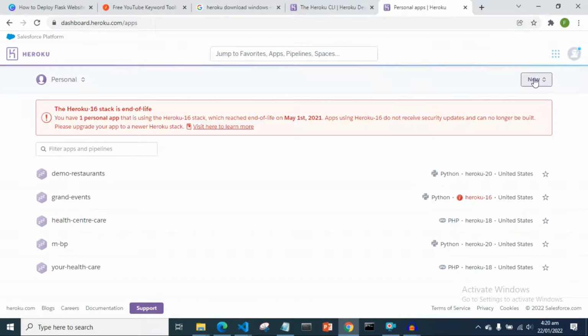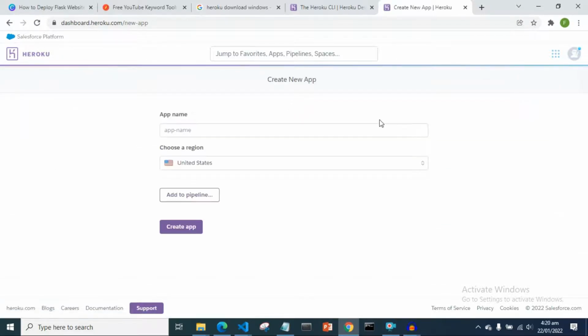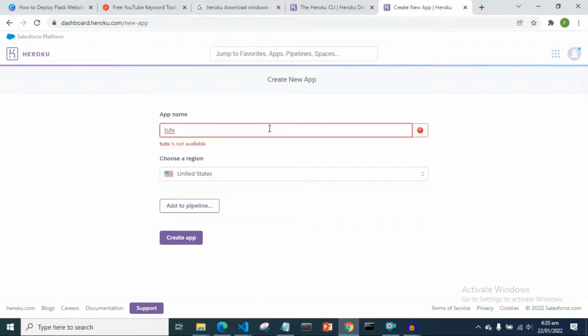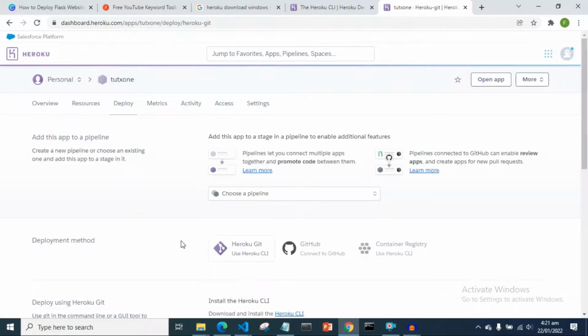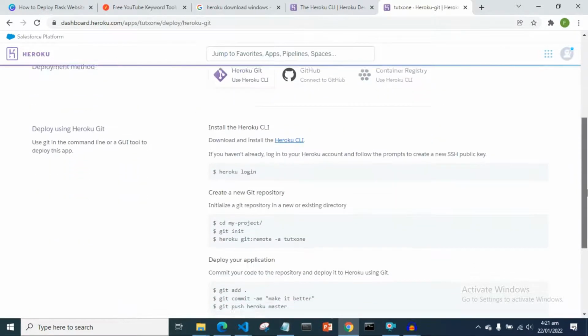So what I'm going to do is click on the New tab, then I'll create a new app. I'm going to define a name for my app. So let me do 2UTX1. Let me check if it has not been taken. Okay, the name is available. So I'm going to click on create app. So now we have this name created for us.